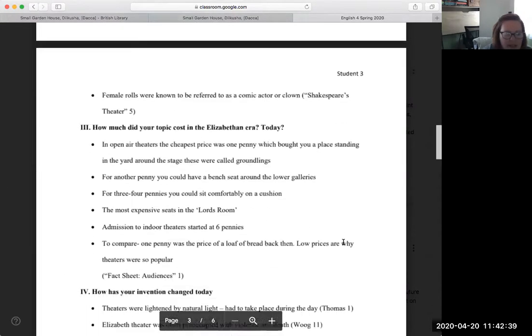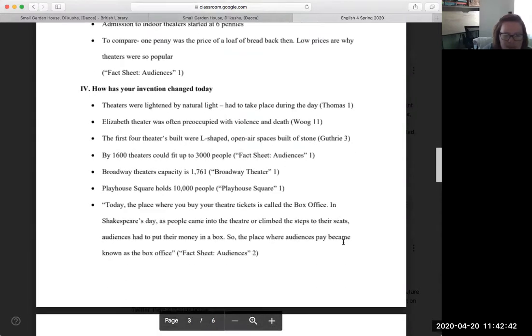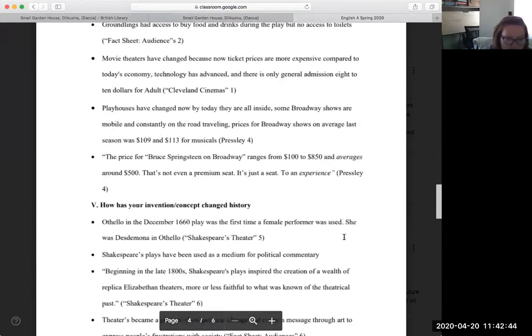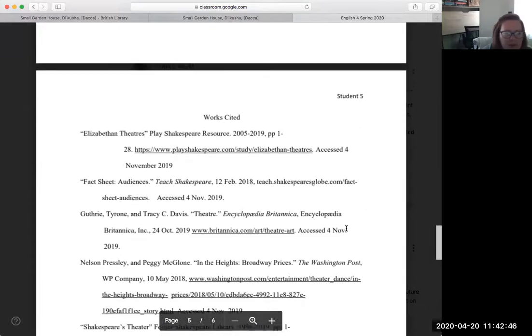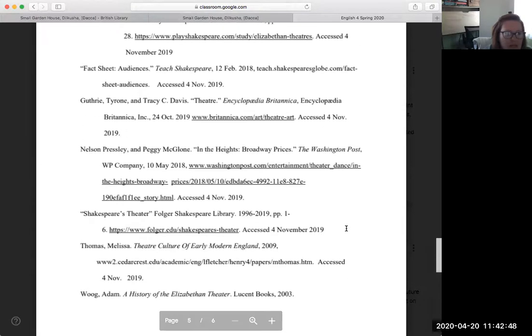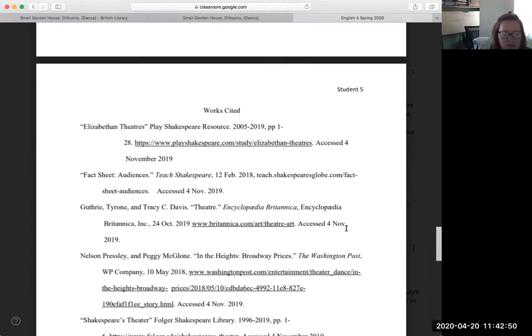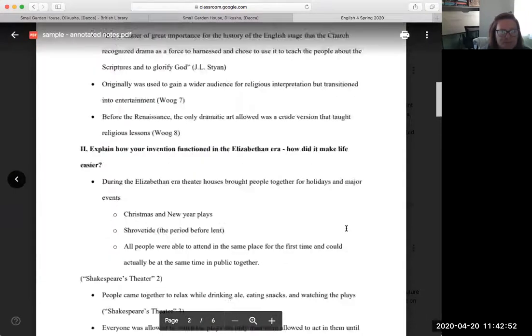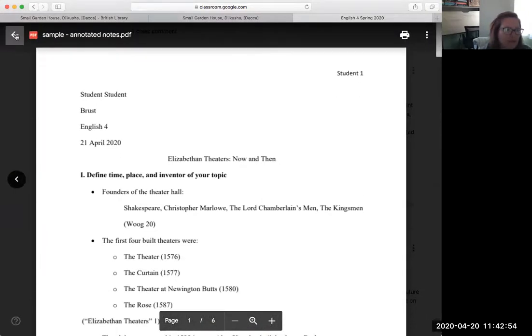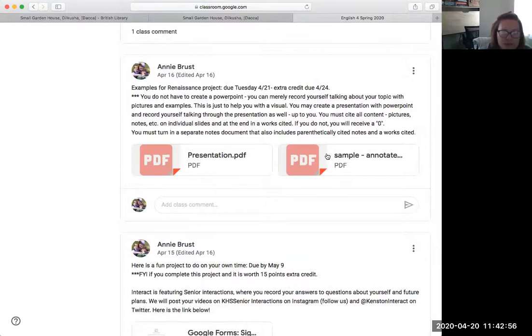And here I have annotated notes. We have everything. The annotation just means that you're citing your notes. And then we have a separate works cited page that goes in alphabetical order. Okay, very important there. You're only answering those 5 questions. Now, if you notice that, we had all this information in the notes.